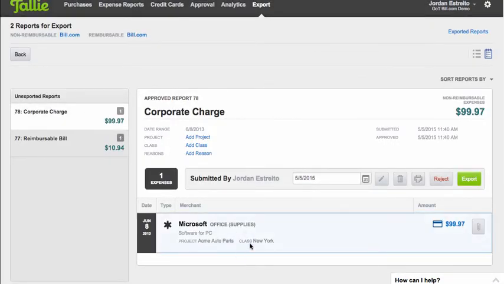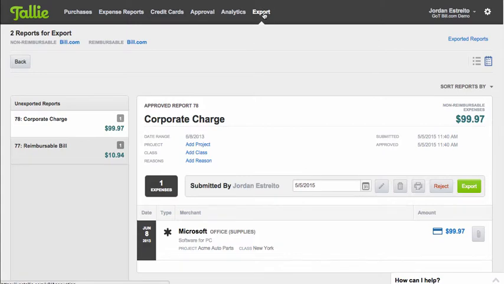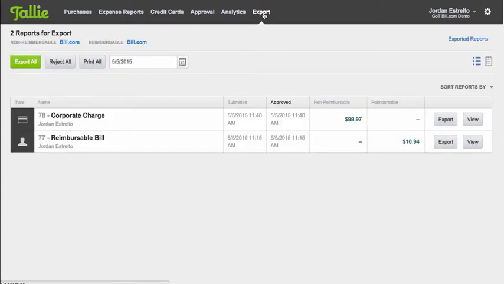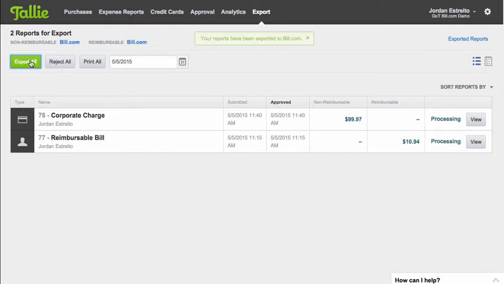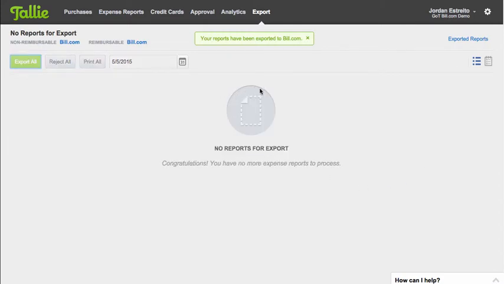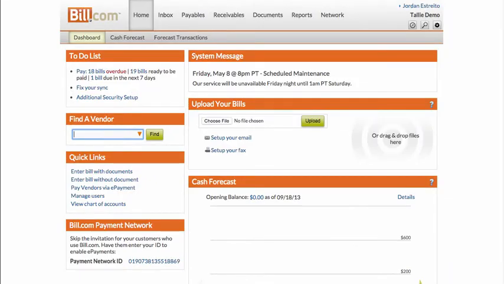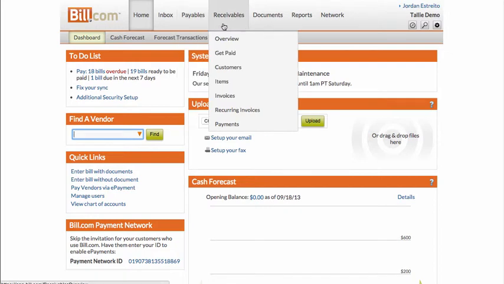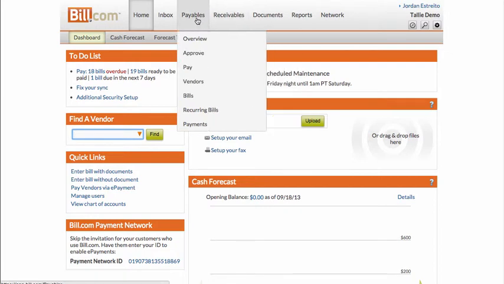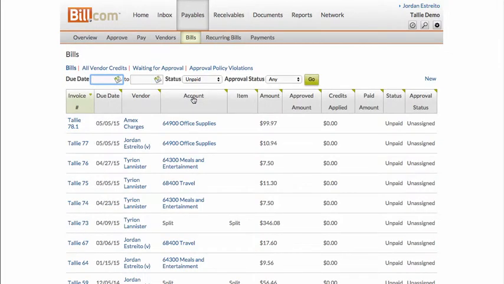My corporate charge all filled out as well. So what I'll do is I'll navigate back to the export area and I'll export both of these out to Bill.com. So clicking export all, it's going to go through and process it. It's going to be sent to Bill.com immediately. And then all I have to do is jump into Bill.com itself and take a quick look at some of the information. So let's jump over to Payables, Bills. We should have the information right here.